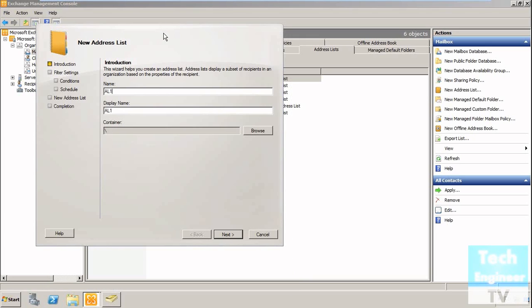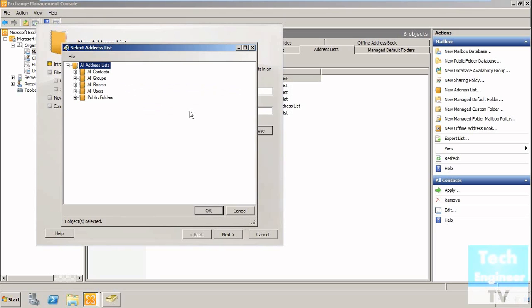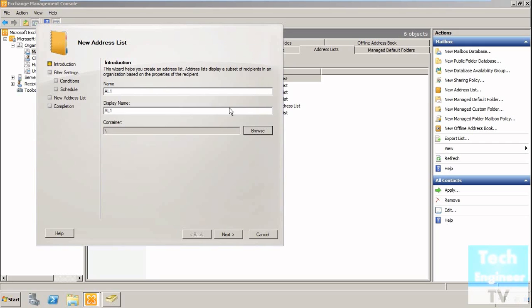A container is like an OU in Active Directory. So you can select, for example, contacts, groups, rooms, users, all that, and public folders. As of now, I'm fine with a different grouping. You can select any of these containers if you require, but I'm okay with the container.